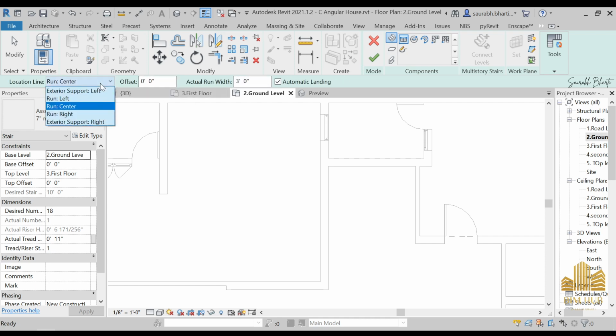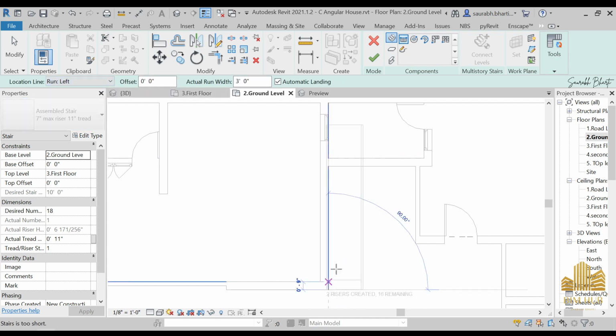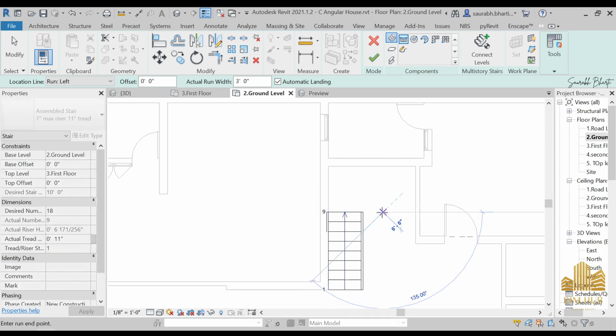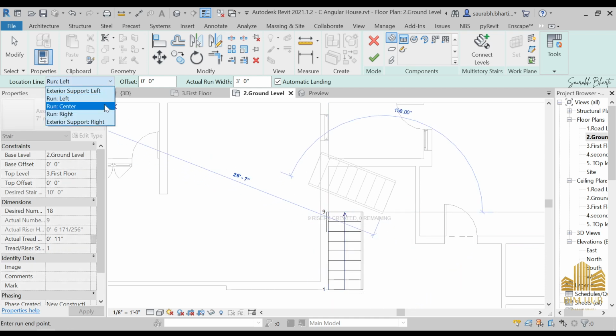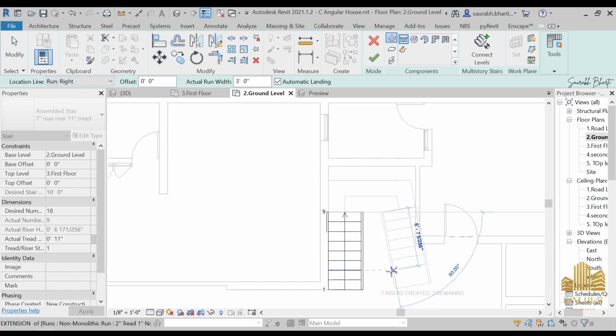Select this, instead of center go to left and keep, let me count the number of stairs. So 2, 4, 6, 8 into 2, that is 16 number of stairs. We can keep it at 18. And again go to the run right, and now it is done.